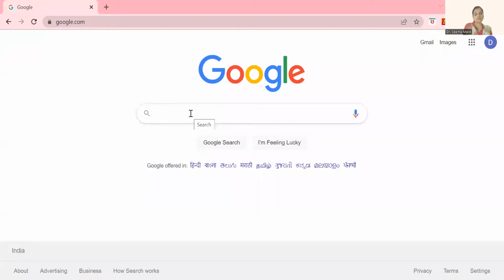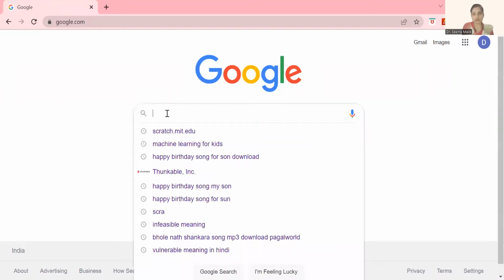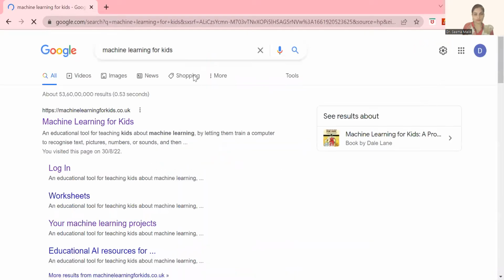For this, I'm using one software which is totally free of cost on the internet, that is Machine Learning for Kids. When you go on Google and search for Machine Learning for Kids, when you click on it, then there is this page over here.